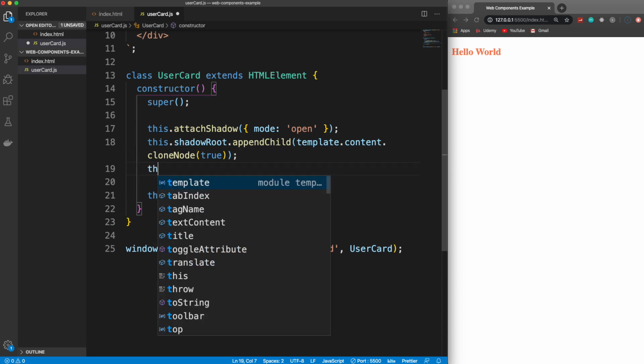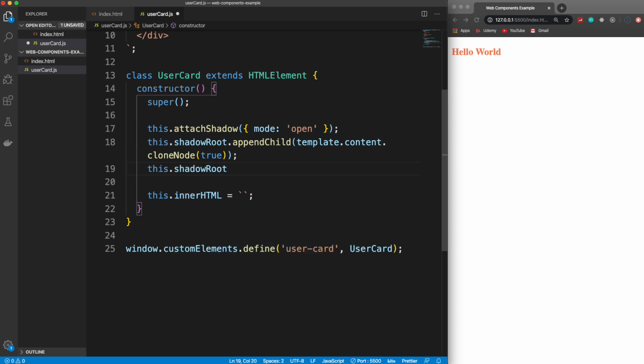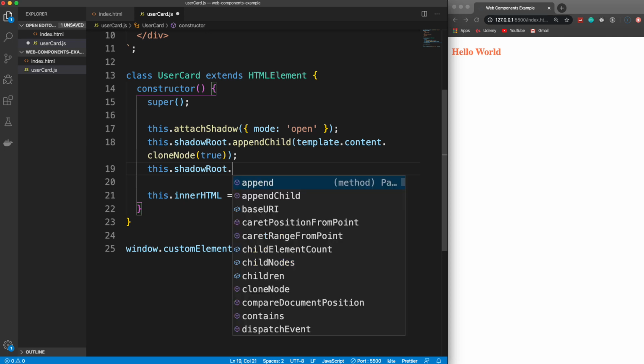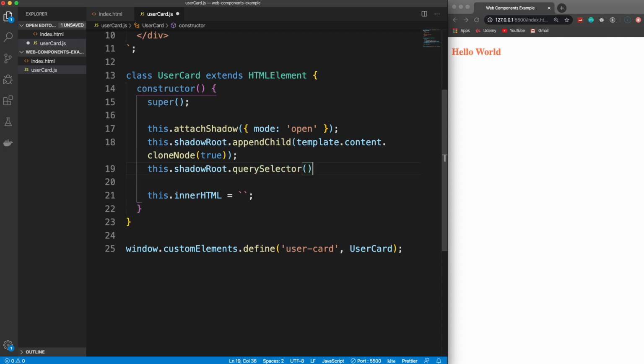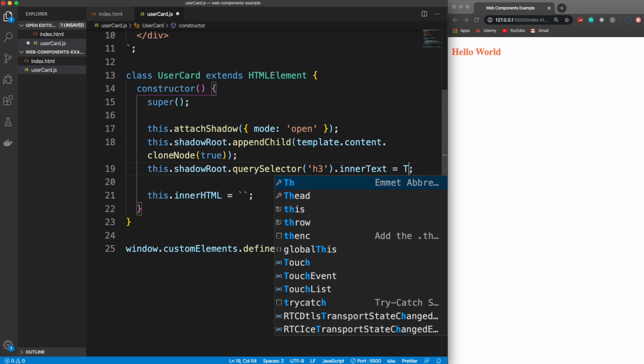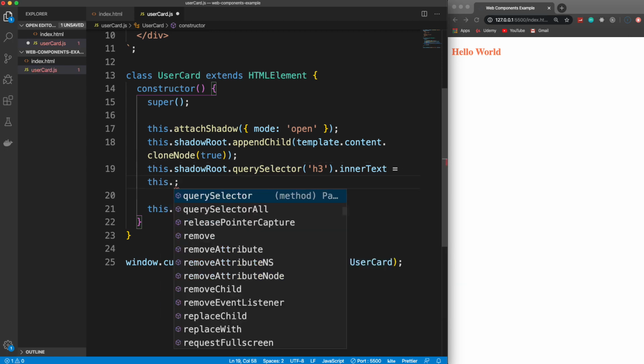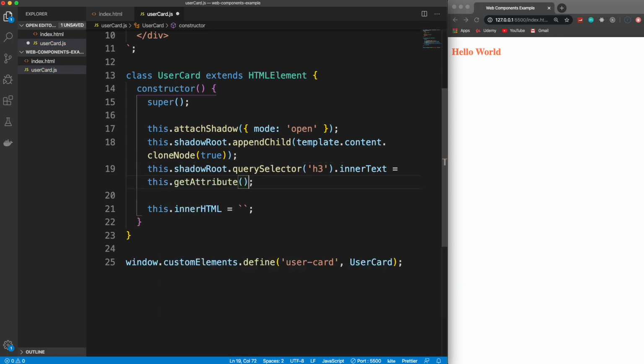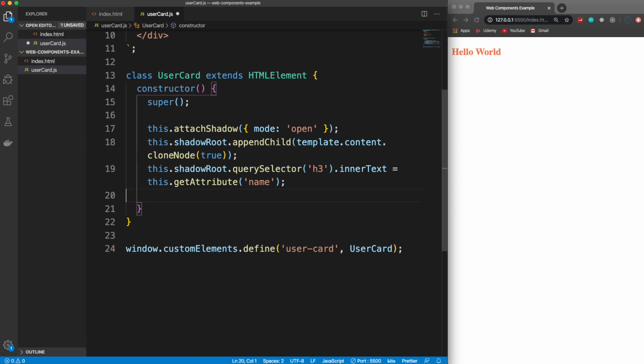So now I'm going to take the shadow root, because from now on this is what we want to use to select stuff from our custom element, or from, I should say, our web component. So we're going to use querySelector, and we're going to select the H3, and let's set the innerText, and then set that to what we had before, this.getAttribute, and we want the name attribute. All right, and then we don't even need to do this anymore because we're working with our template.